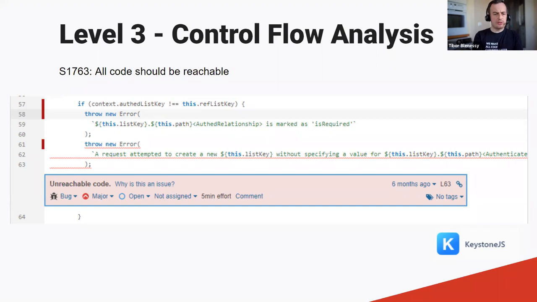However, after we throw an error, there is another throw statement. And this is strange, because it's not possible for this other throw statement to be executed. We will always leave the current function when the first throw is executed. So the second throw is unreachable. By the way, this snippet is from the KeystoneJS project, and this is likely a bug.